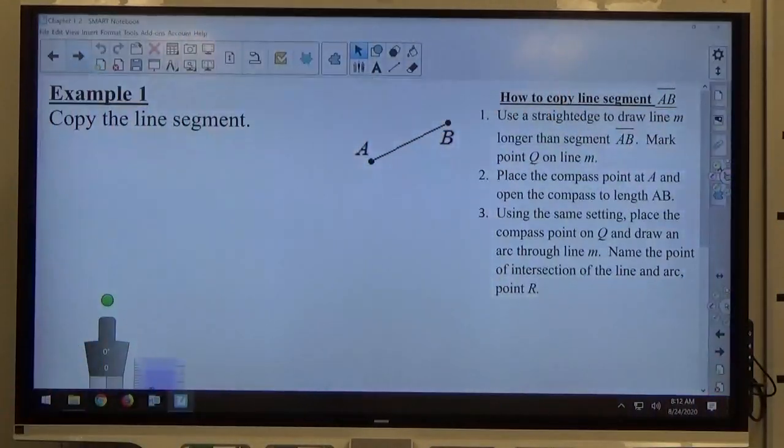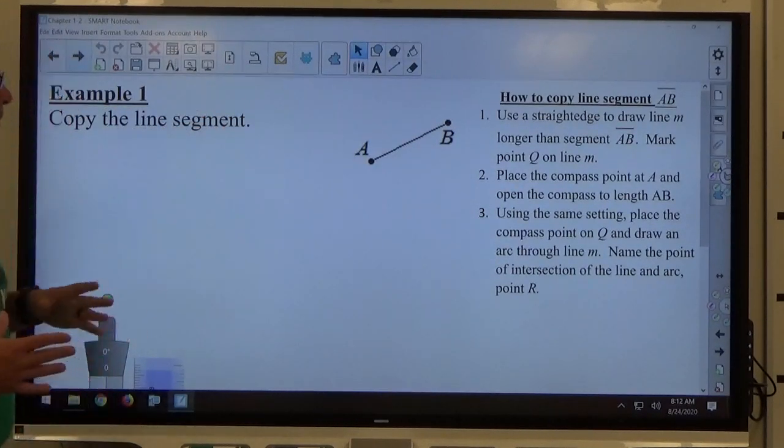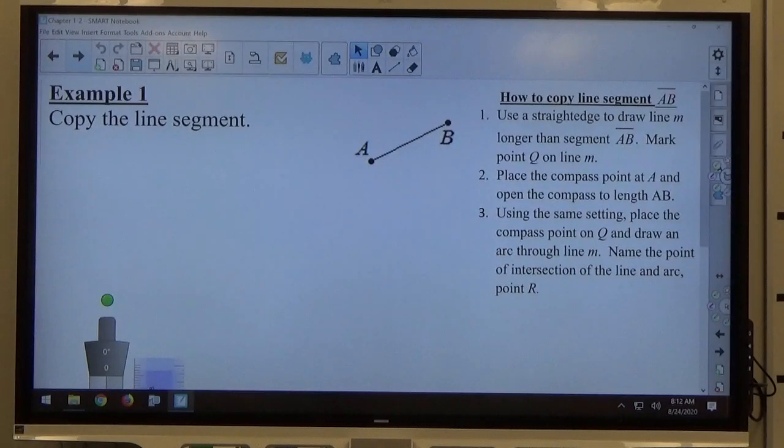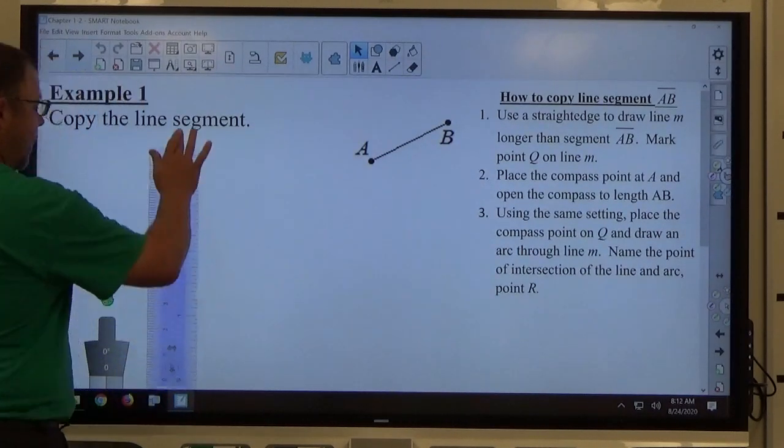Example 1, we're going to use a straight edge to draw a line M. What we want to do is copy this line segment AB. Copying a line segment means you want to draw another segment the exact same length. It does not have to have the same tilt to it. I can have it going that way, straight up and down, left and right, whatever. So don't get all bent out of shape about it being exactly the same direction. If you want to do that, though, you're welcome to try.